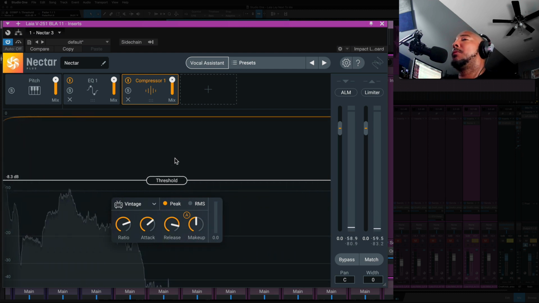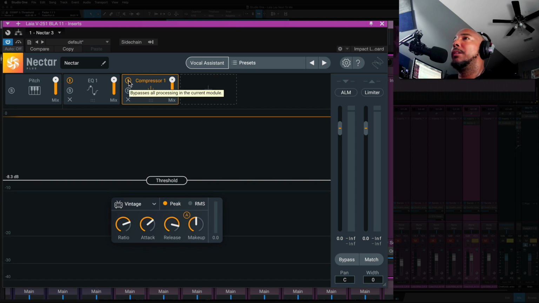So I do like the visual feedback you can get. You can see what peaks are getting compressed. And let's just bring it in and out and hear the difference that the compressor is adding here.